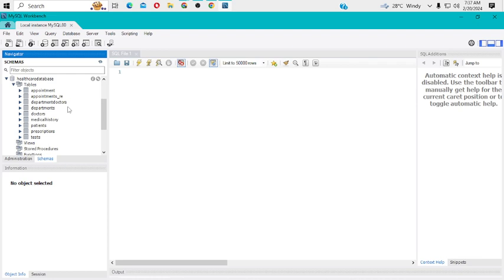So the first query, we will start with the basic one. I need someone to write for me to list all the patients. Just to write a query that will list all the patients. Who is willing to write that query?